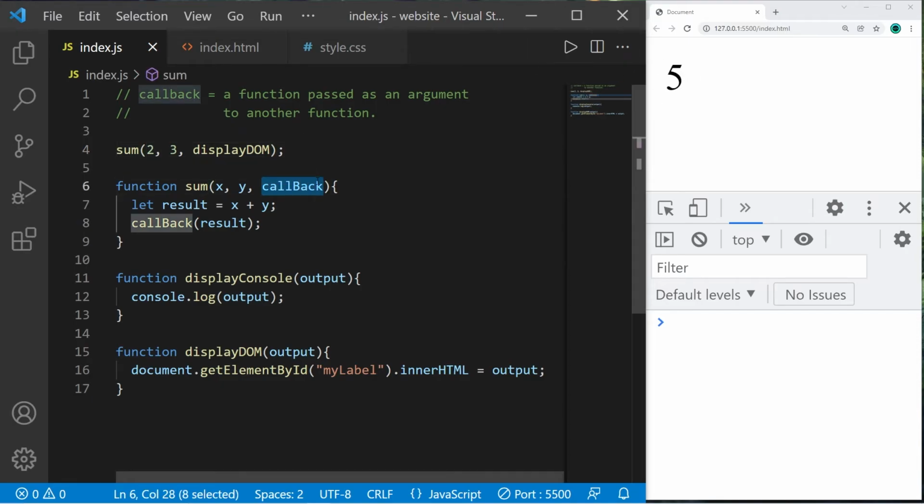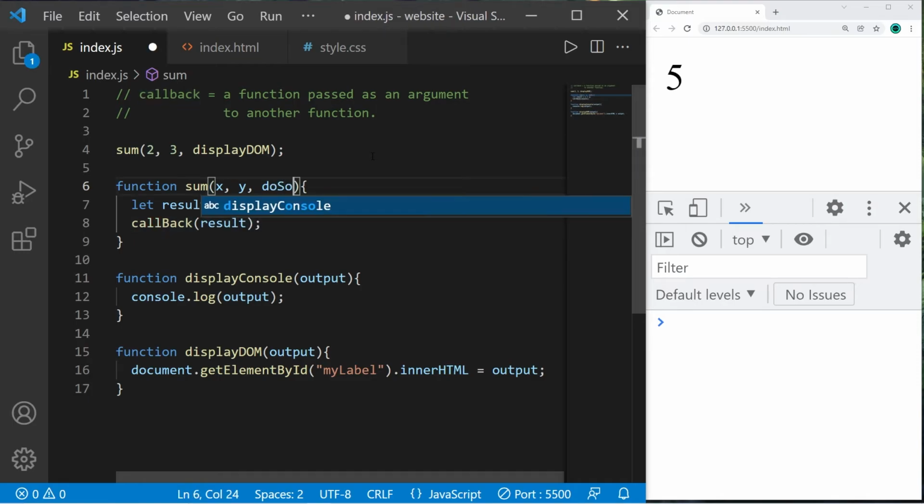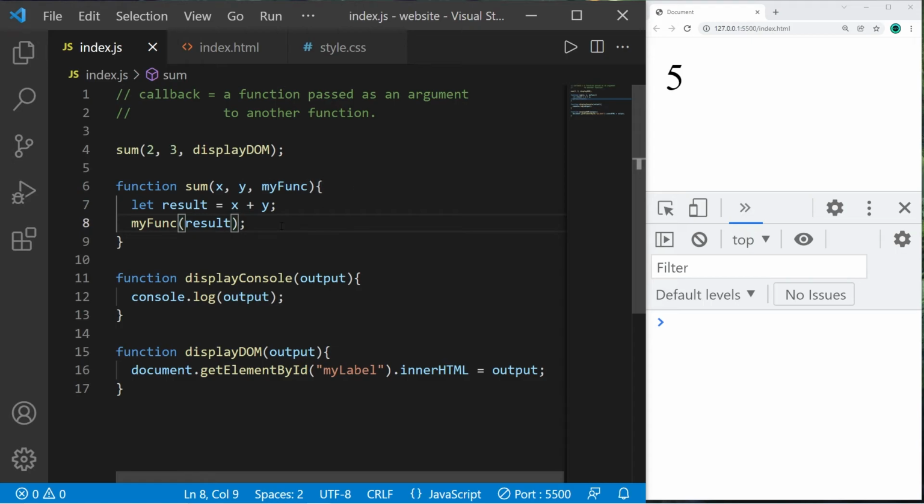So you don't necessarily need to name this parameter callback. We could name this maybe doSomething at the end of the function, do something, do some other function. Or maybe myFunc. This would be valid too. So remember, you can rename parameters.